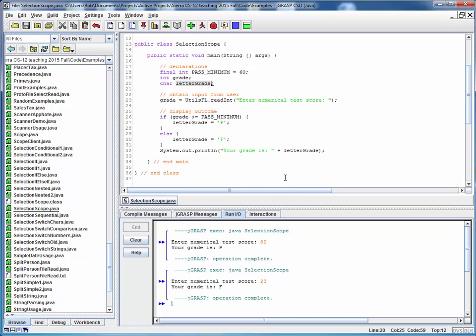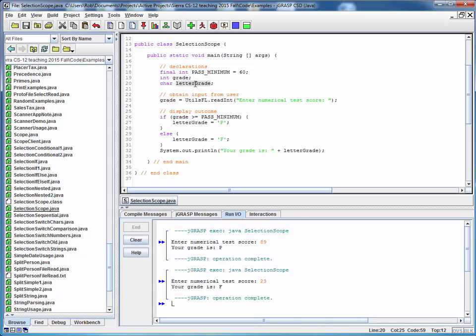So again, this example demonstrates the idea of variable scope, and the idea is that any variable, its lifespan, its scope, its longevity, is only inside the curly braces in which it's defined. That's the whole idea of scope.